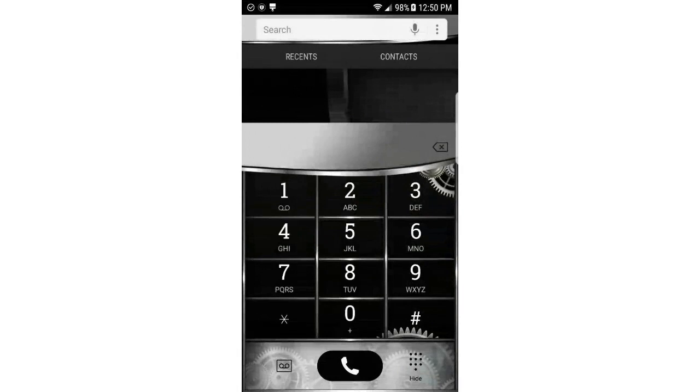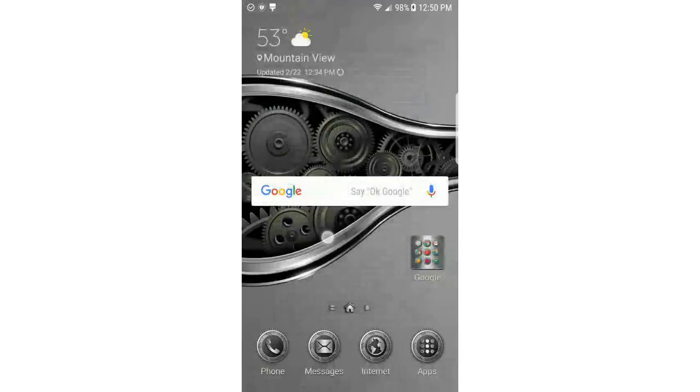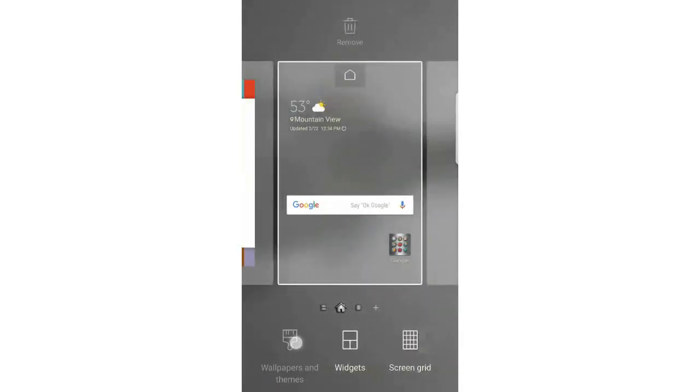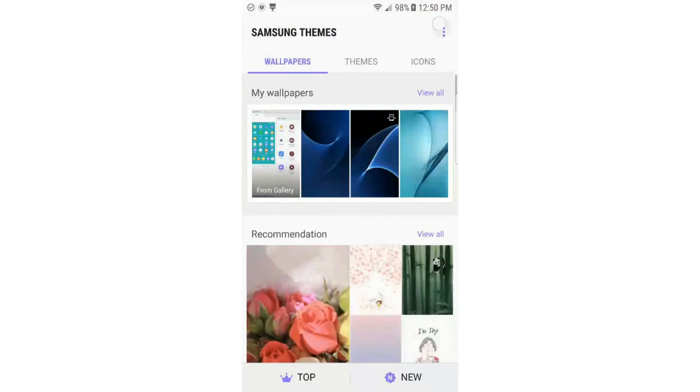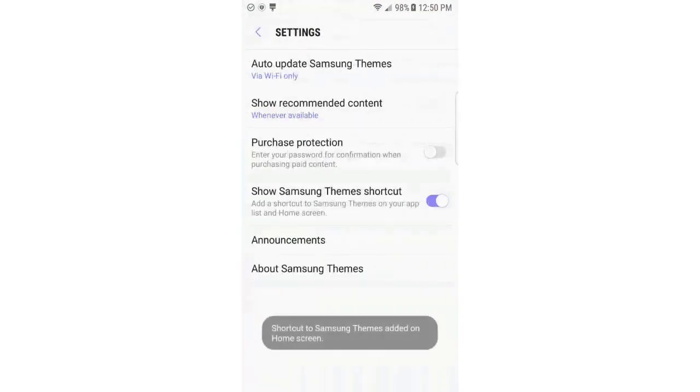Next, I'll take you to the keyboard, the dial pad screen, and so that's pretty much it. Now I'll show you, if the user wants to add a shortcut to his screen, how he can add a shortcut to the theme store on his screen.